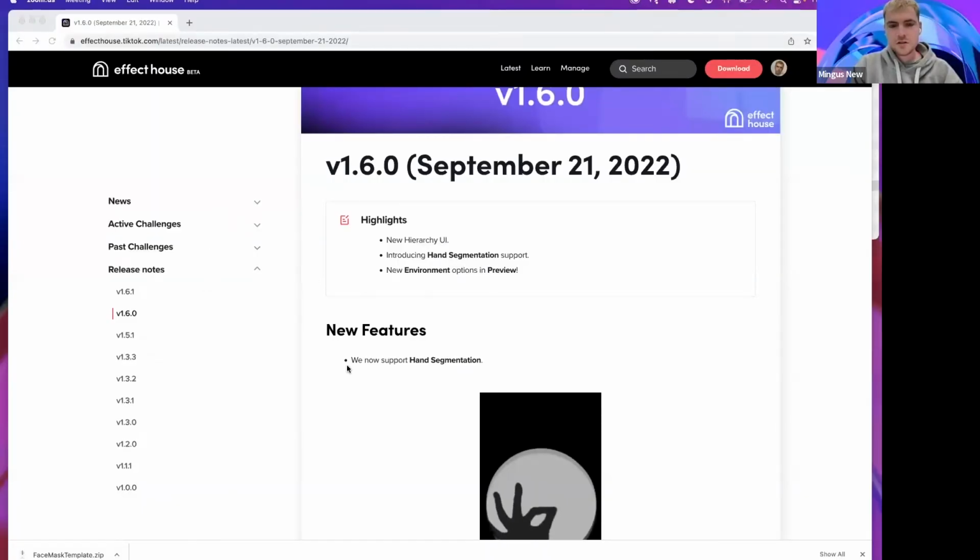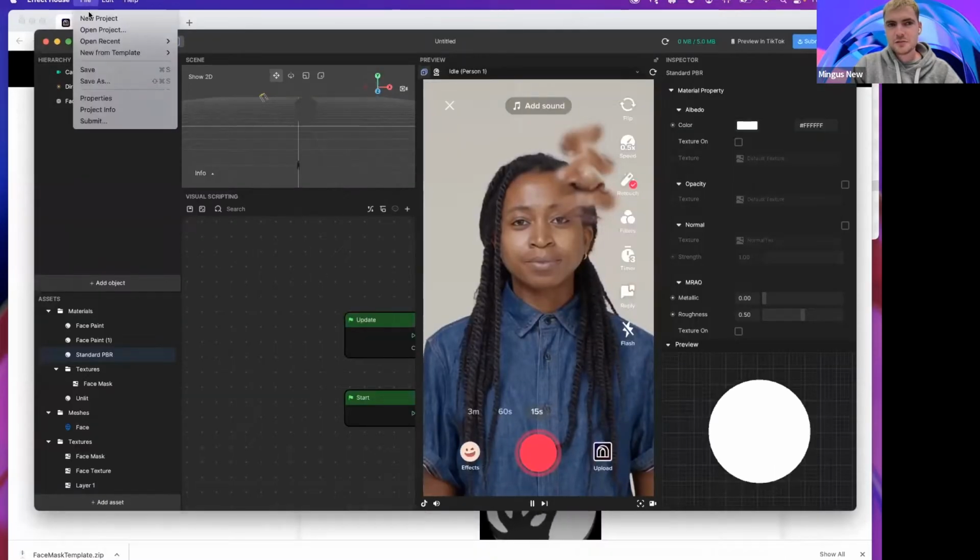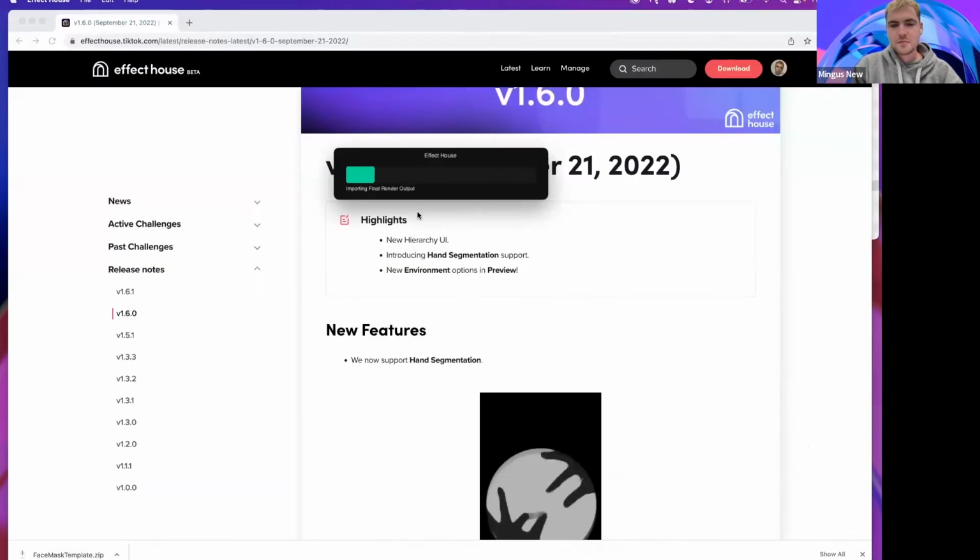So I'm going to share my screen and hopefully you all can see it. Can you all see my screen? Can we all see Effect House? Cool, I see a thumbs up from Miles.